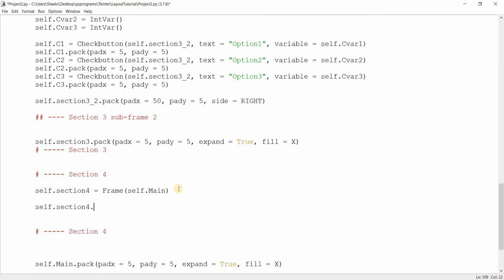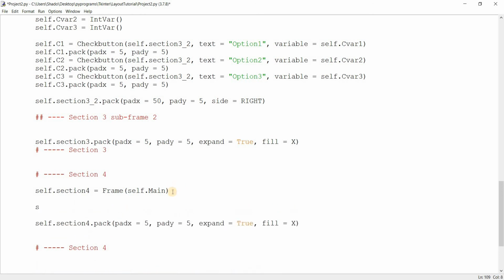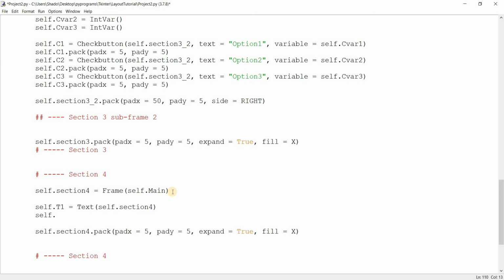Section 4 dot pack x is equal to 5, pad y is equal to 5, expand is equal to true, and fill is equal to x. Alright, so let's just create one last thing, the t, t for the text widget. Now I kind of forgotten how this is exactly created, but let's just see, hold on.